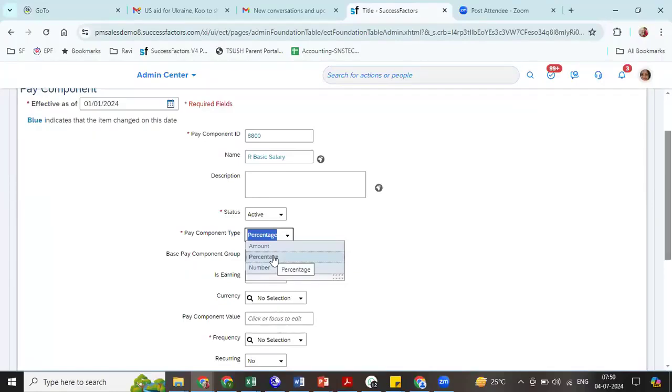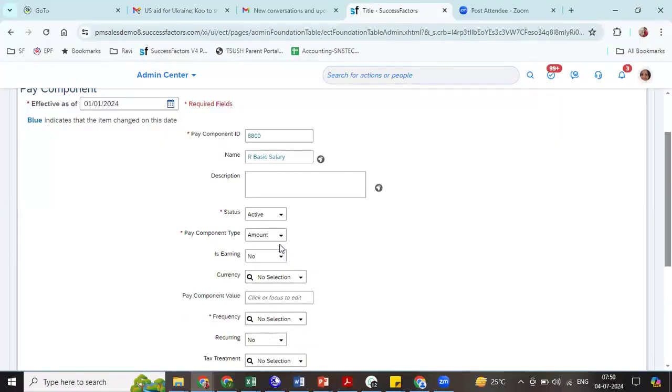Amount is with the currency. When I say 500, it is 500 rupees or $500. If I say number, I don't know whether it is a currency or just a number, a phone number, a serial number, or what exactly. So we use amount and percentage. Okay, I'll use amount.